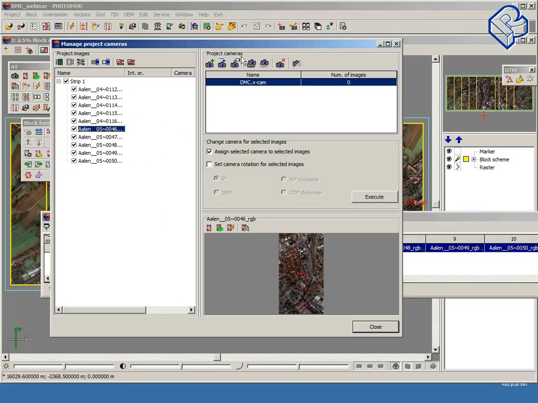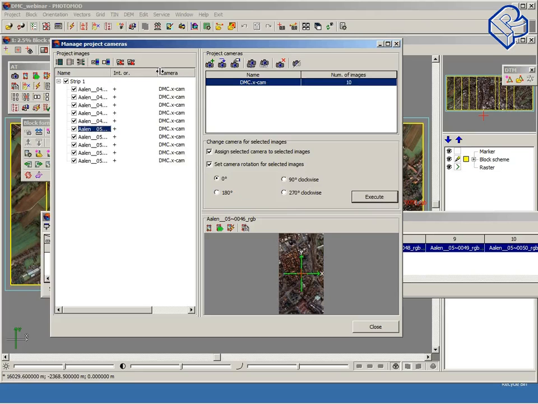Now we have a new camera in this project, and we have to assign this camera to all images and set camera rotation to perform interior orientation. Check it and press execute button. In this part of the window we can see the camera for each image and a plus in the interior orientation column. Now interior orientation has been done for this project, and we can close this window.